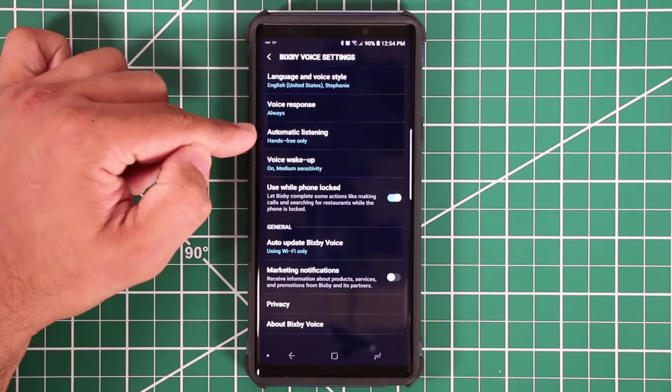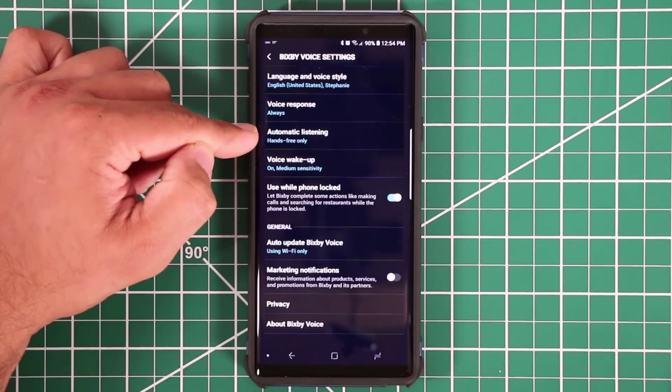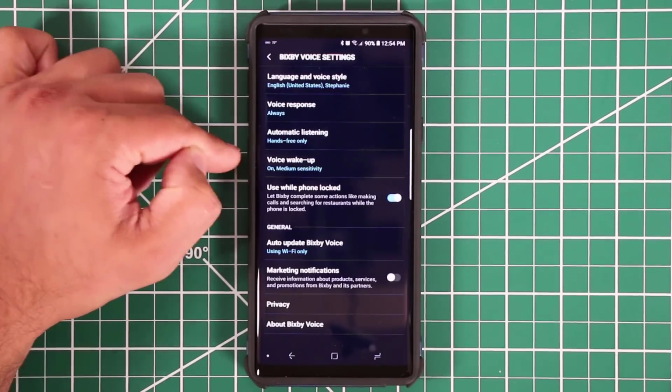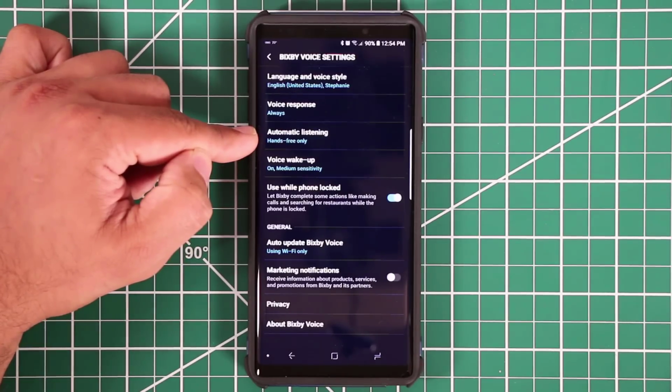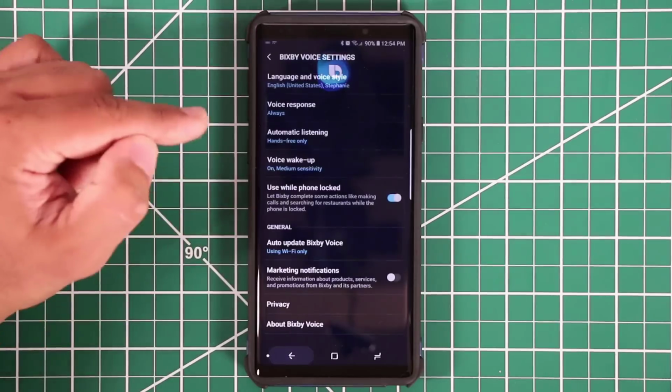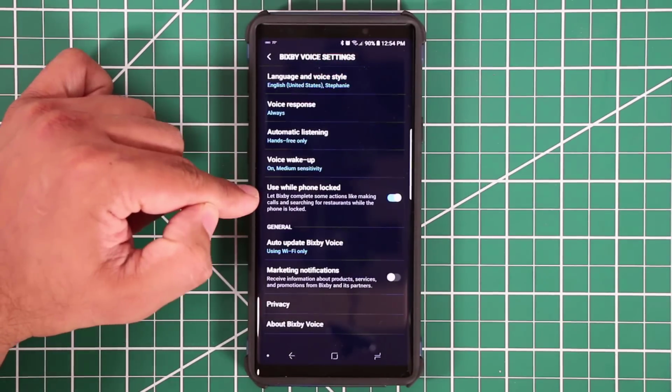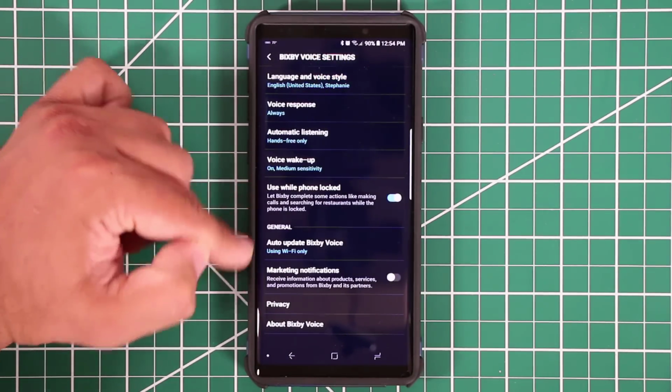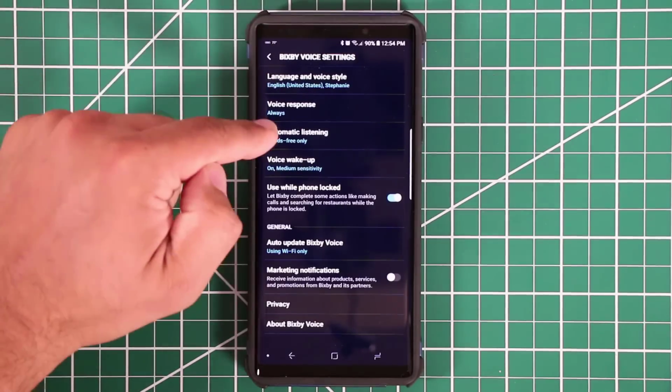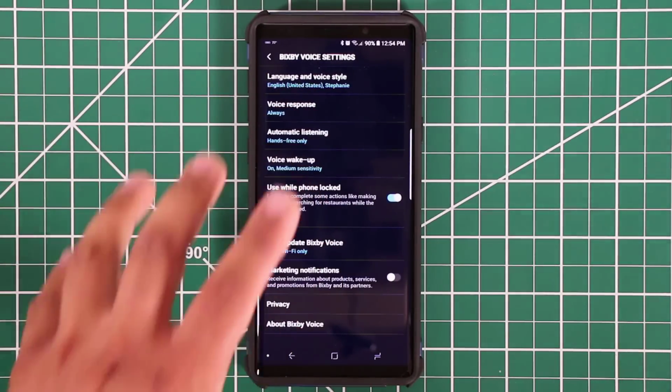Then you've got the automatic listening, which enables me to talk to BIXBY hands-free without pressing the button by saying hi BIXBY. As you can see, it's going to come right up. You got the voice wake up. You can use it while the phone is locked and all that good stuff. So these are the settings for BIXBY voice when you talk to BIXBY.